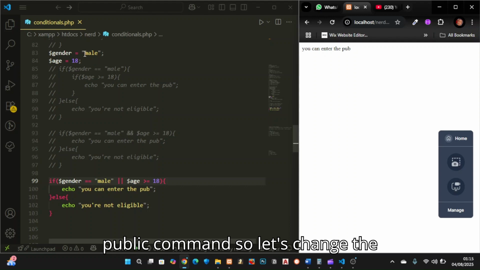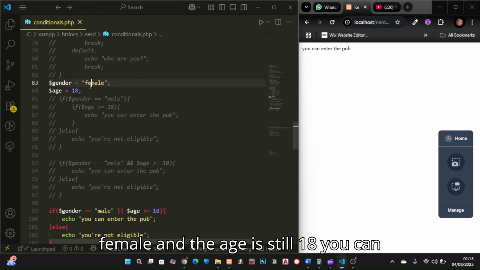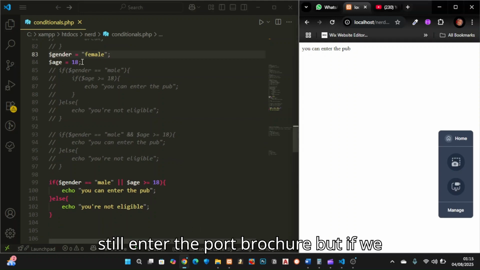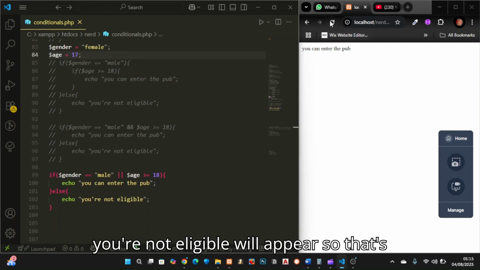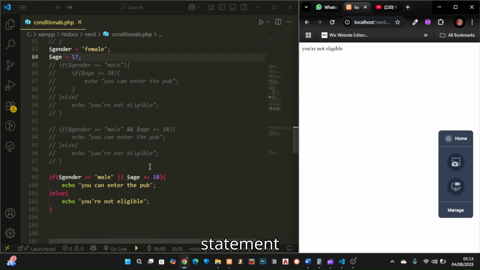So let's change the gender to female and the age is still 18. You can still enter the pub will show. But if we change to female and age is 17, you're not eligible will appear. So that's it for using logical operators with your if statement instead of using a nested if statement.